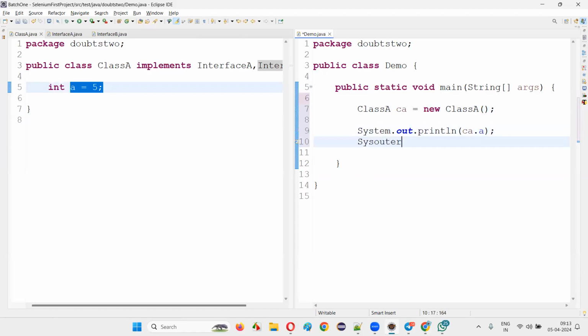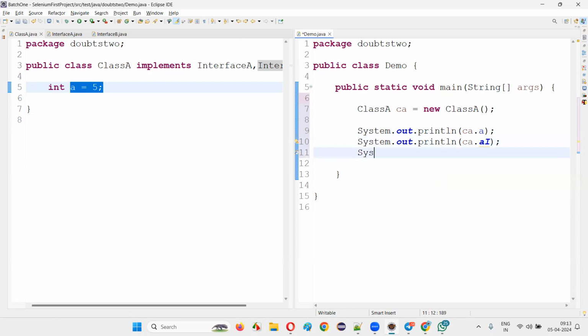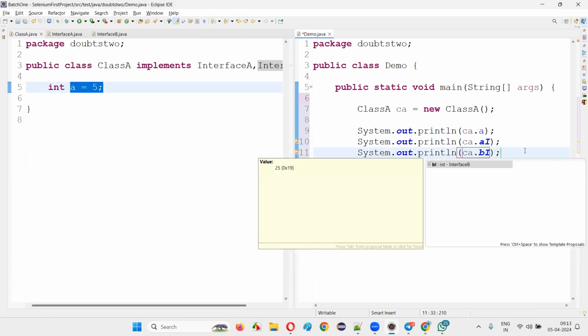Similarly, the parent interface also, I can access the things from the parent interface. System.out.println CA dot AI. But this is not a valid way. We have to access it using the interface name, but I'm still accessing. It's getting inherited. We can see that. CA dot BI, that's also good.